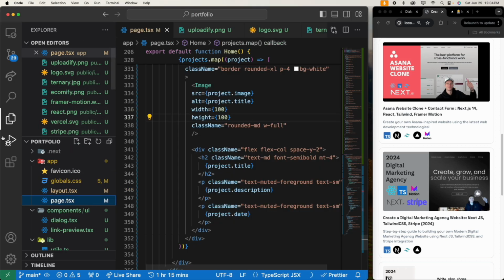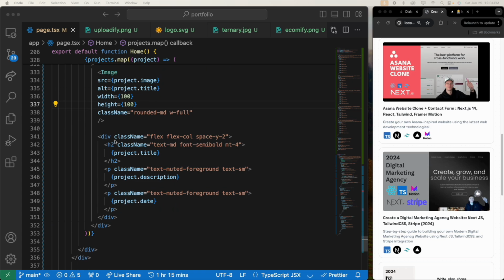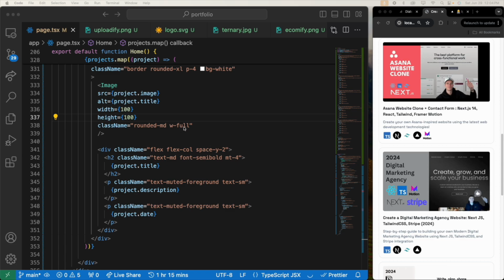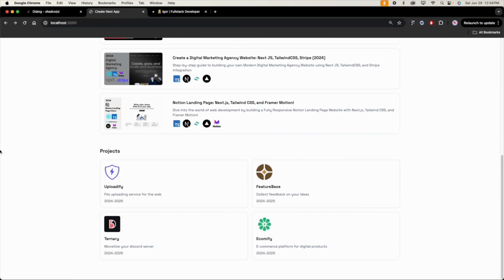So back in our page.tsx, let's fix this up. What we need to do is where we have this right here, just do a width of 16 and a height of 16. You're going to see it's going to look nice right here.